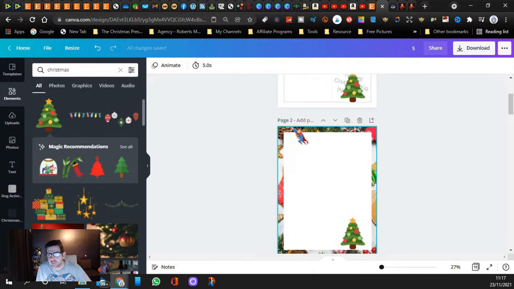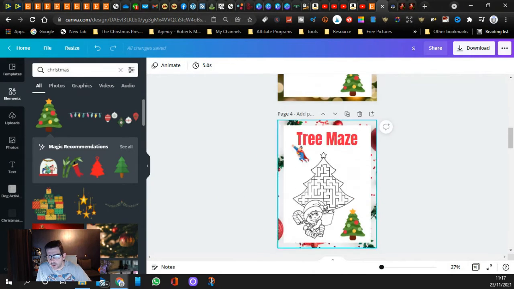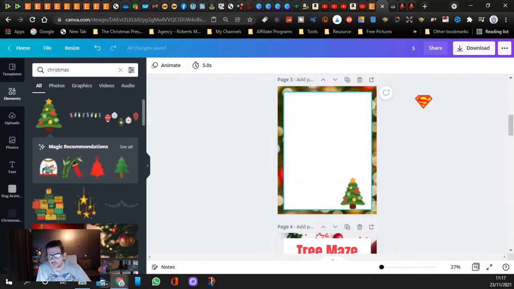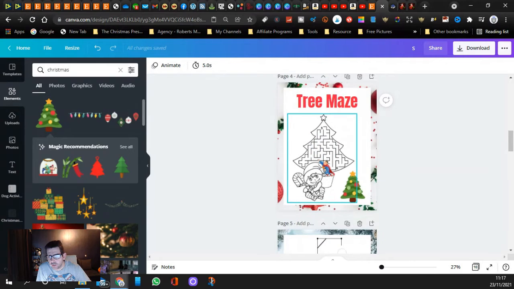Right now, these are the games. These are the templates I'm going to use, right? But you can also add your own stuff in it. So if you don't want to use Crispy Prints, all you need to do is look. I've made a tree maze, and I've used the same tree.